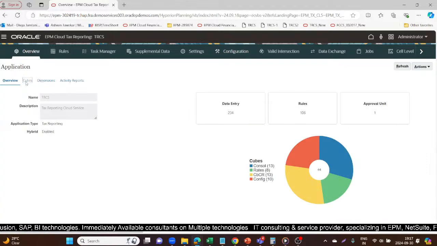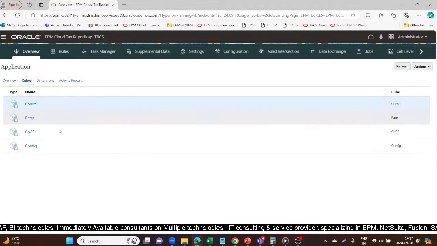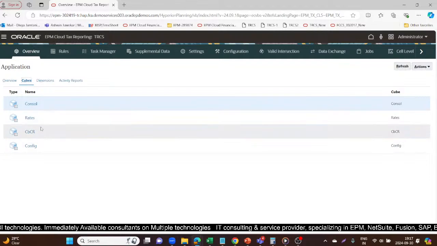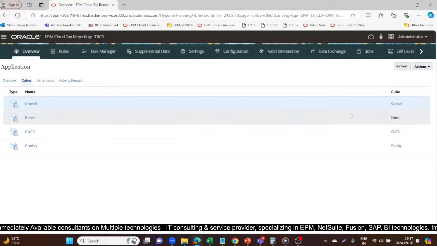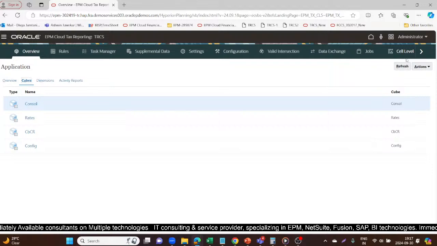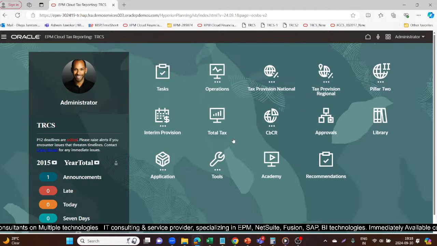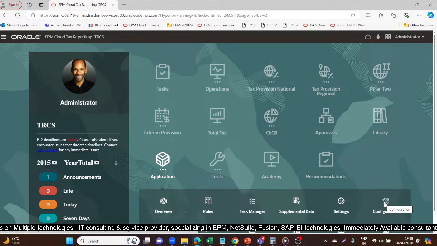And in cubes also we have the bifurcation. So one is the console cube, second is the rate cube for exchange rates, console for consolidation, CBCR for country by country reporting, and configuration is for defining all the configuration related things. So we use all the cubes whenever we are working, so all the data which is there under console, rate, CBCR, configuration will be predefined and summed up under All to the one cube. So this is the purpose of your configuration dimension.